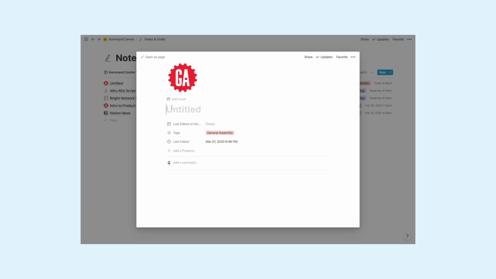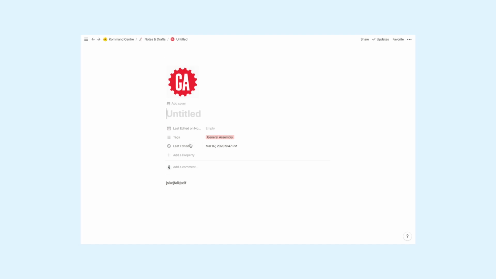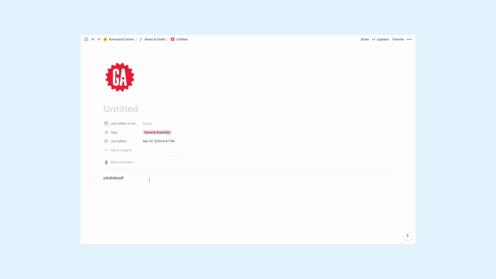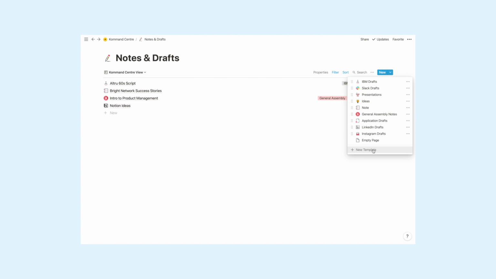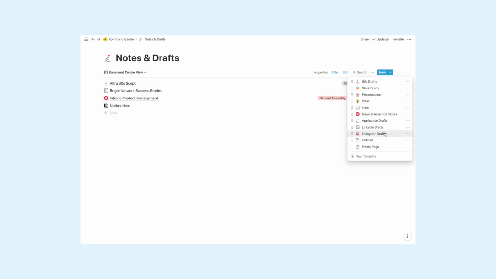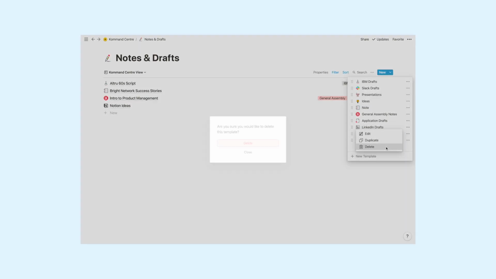I can just start typing in the title and just start typing in the content as well. And obviously you can open it up as a page, and there's an option here, full width, to basically give you more flexibility in your notes. You can create a new template by clicking new template here. And everything you're editing now, it says that you're editing a template in Notes and Drafts, so you know that you will be creating a template and not just any other kind of notes that you're taking. And you can go back and you can delete templates as well.